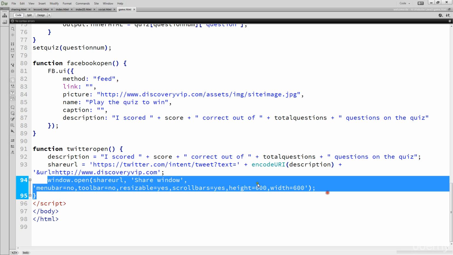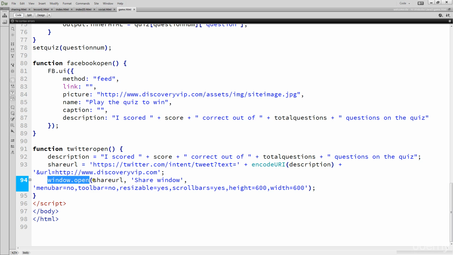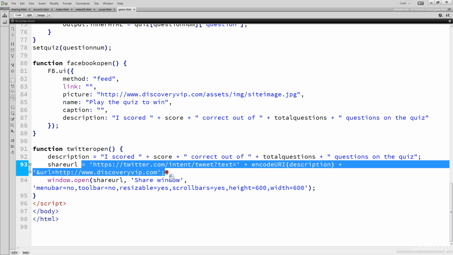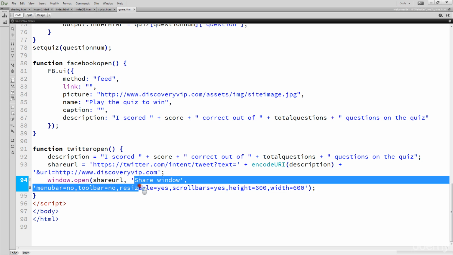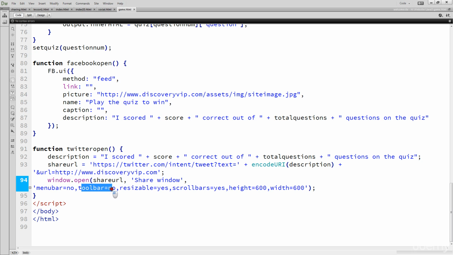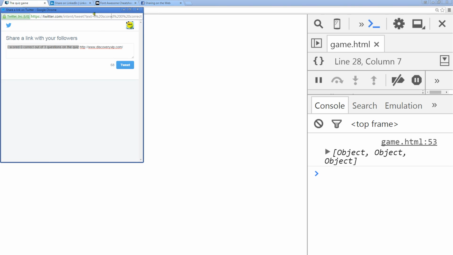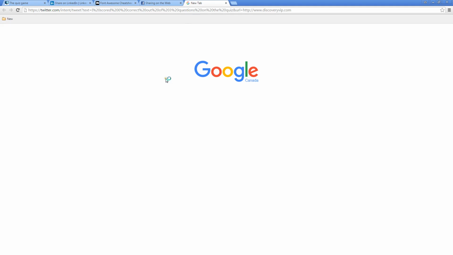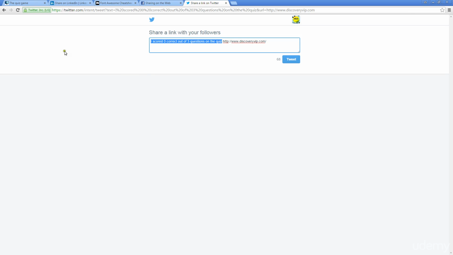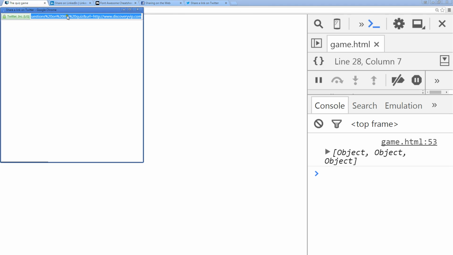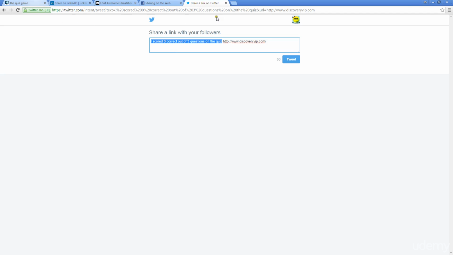And then here we've just got a simple JavaScript function where we're doing a window open, share URL. So we're taking in this URL, we're opening up this window, just calling it share window, menubar no, toolbar no, resizable yes, scrollbars yes, height 600, width 600. So this gives us that pop-up window that can contain that content there. And it's the same thing if you go out here on the web and you just type in that same URL, you're going to get that same share screen. So all it is is just a pop-up window with the content that we have coming from this URL when we're sharing that.